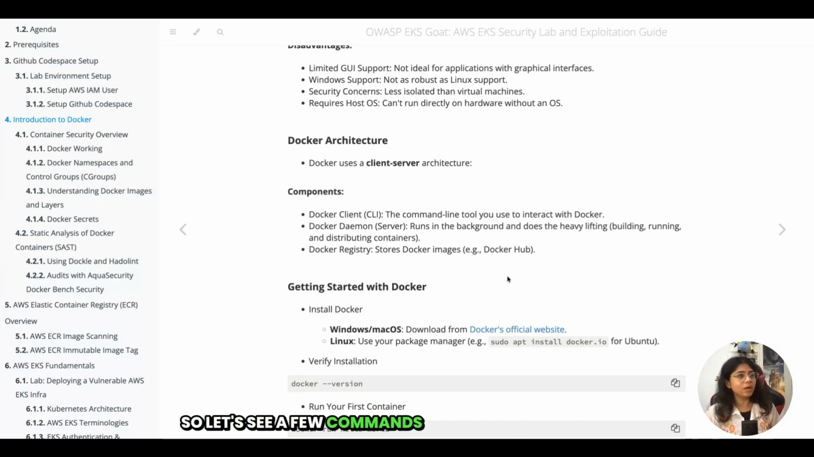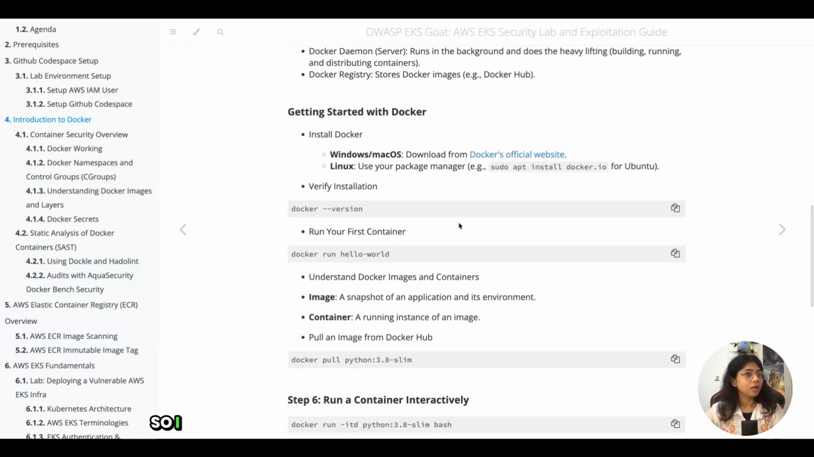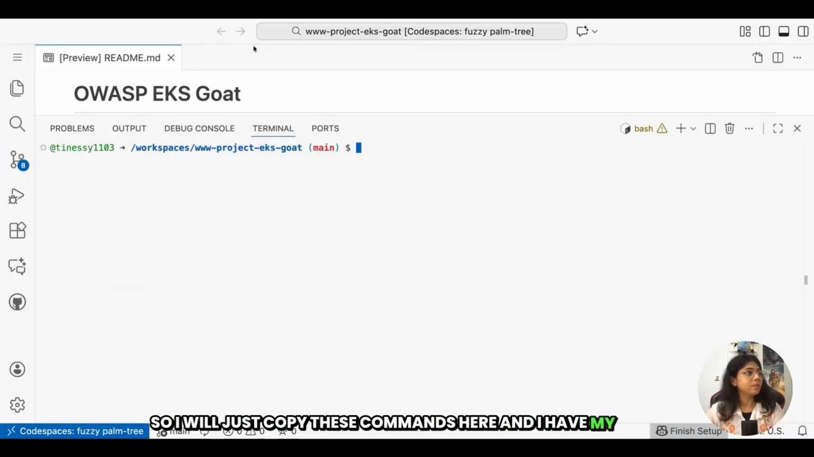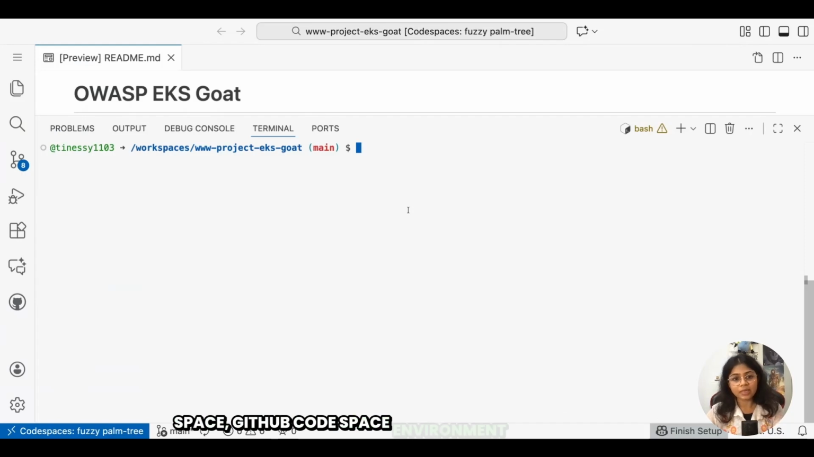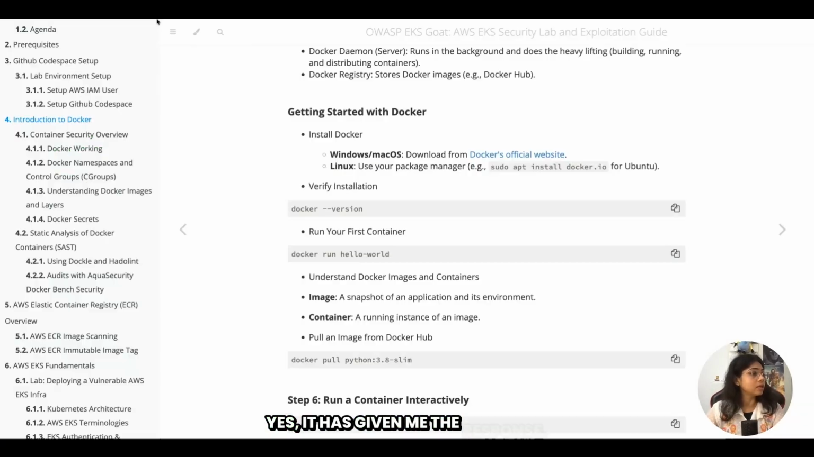So let's see a few commands to get familiar with Docker. I will just copy these commands here, and I have my GitHub Codespace environment already set up. So I will run those commands here. First of all is docker version. I'm just checking if Docker is installed in my environment or not. Yes, it is giving me the response.